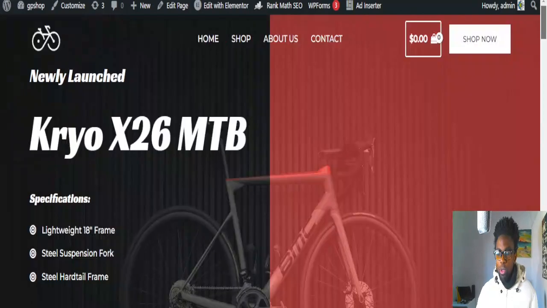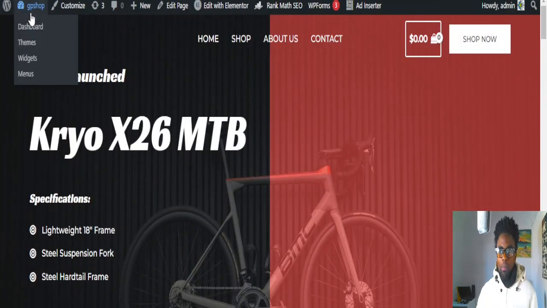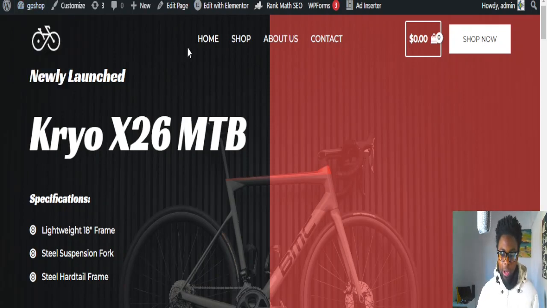Another method you can use is to download the Ad Inserter plugin. So let's say you want to use the Ad Inserter plugin. Let's go to the dashboard and download the Ad Inserter plugin.